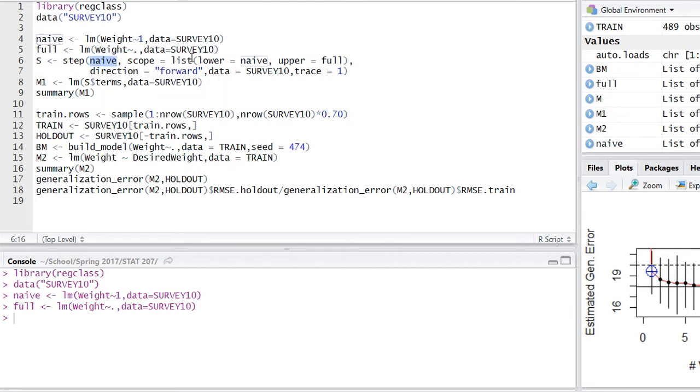You won't actually change the scope equals list. This just creates a list of models for it to go through, and you do want the lower to always be the naive and the upper to always be the full. That is if you're searching through the list of models from the naive, which is no x's inside the model, all the way up to the full, which is all of the x's you have available. You can set different fences for your model. You could say the lower is a model with 2 variables in it, or the upper is a model with 20 out of your 30 variables. But you always want the lower to be the one with fewer and the upper to be the one with more because it's going to search through. Those are the models it's going to look through available.